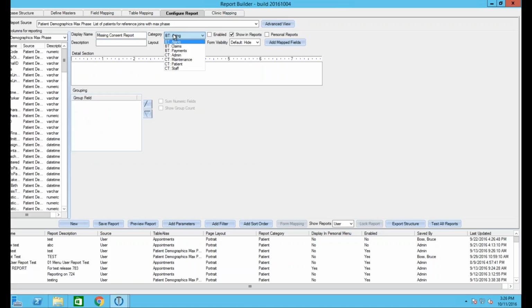Okay, we need to select our category, and this is just basically where do I want this report to be available. So in our case, I want it to be available under CT admin. That means that any staff member that I've granted permissions to access this report, excuse me, any staff members that have access to the CT admin reports will have access to this report that we're creating now. Okay.